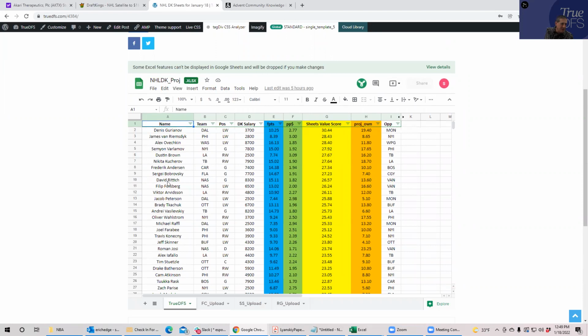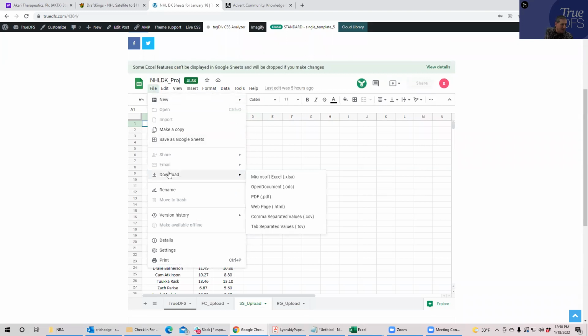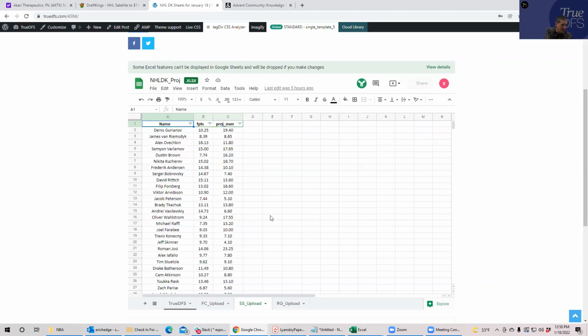You'll see a couple of the cast of characters that we talked about in the optimal lineup showing up here. But what this does is give you these upload files that you can use for your various optimizers. If you want to use Fantasy Cruncher, this is the format. If you want to use Roto Grinders, this is the format. If you wanted to do SaberSim, this is the format. For this particular one, we're going to do SaberSim. So you go File, Download, and then you want comma separated values.